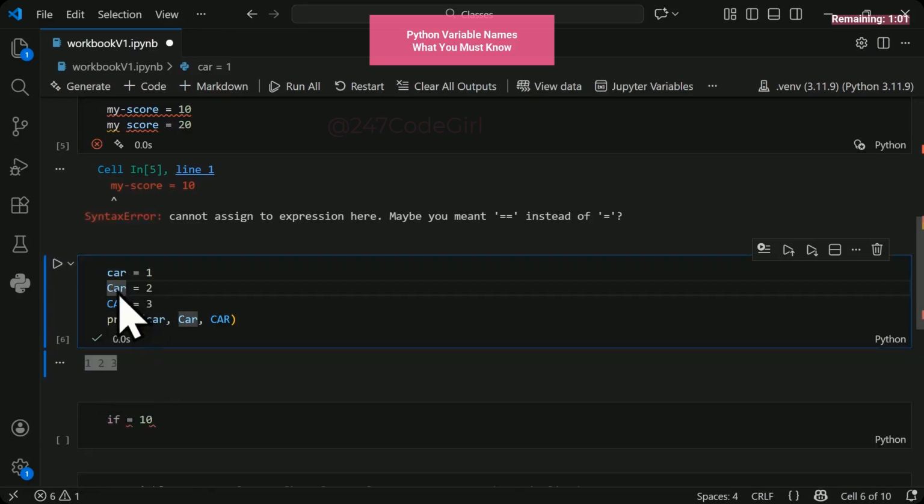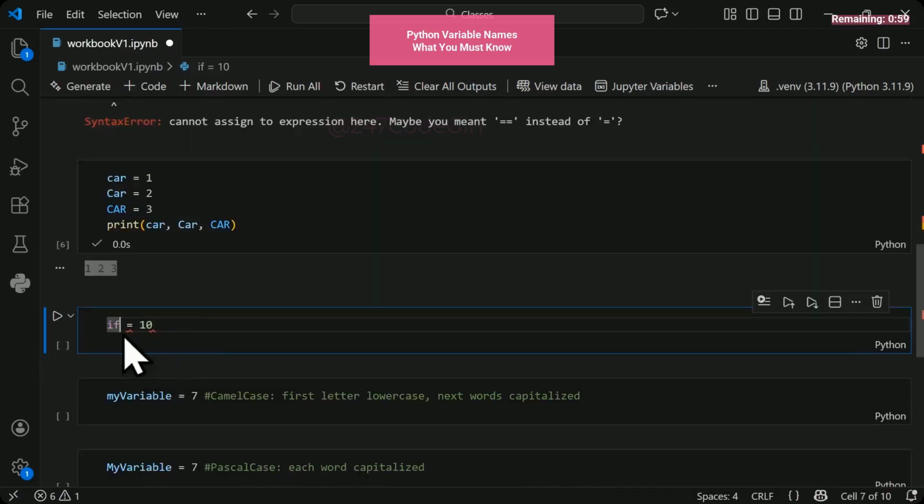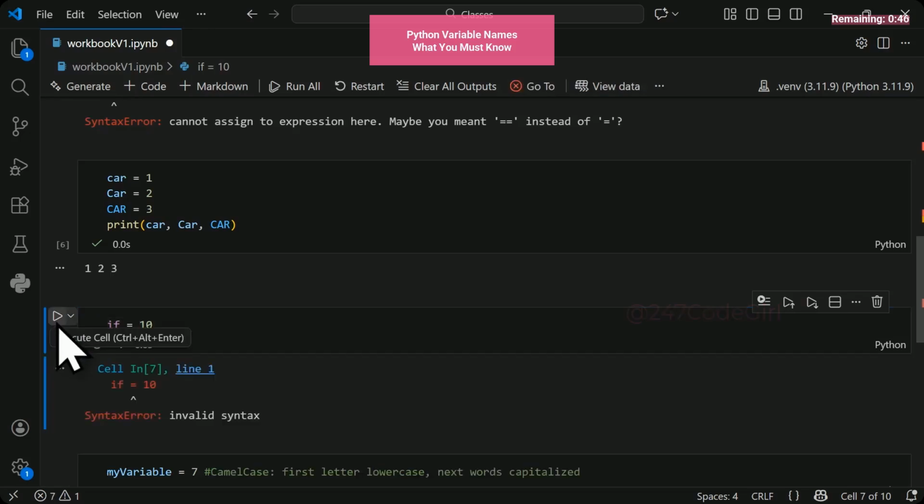3 different variables. You cannot use reserved keywords in Python. If is a reserved keyword because if is used for logic like the if statement and must not be used as a variable name. If I run this, you will see we get a syntax error.